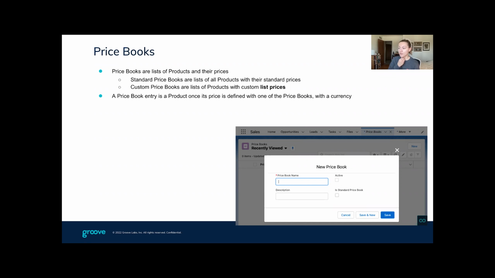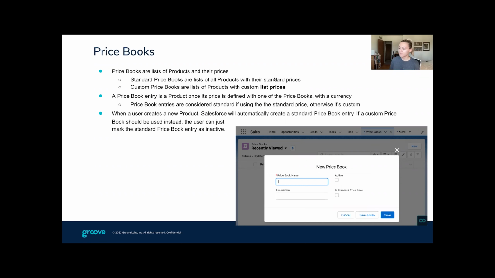A price book entry is a product once its price is defined with one of the price books with a currency. So basically, we're creating a record that's called a price book entry. Once we actually add a product with a price book and those two things are combined, it's called an entry. So price book entries are considered standard if we're using one of the standard prices. Otherwise, it's considered custom.